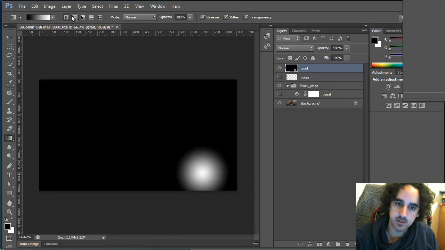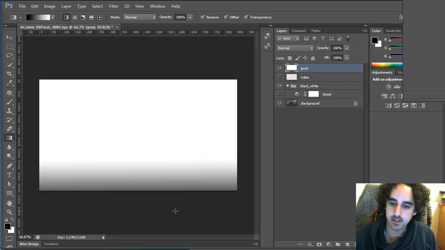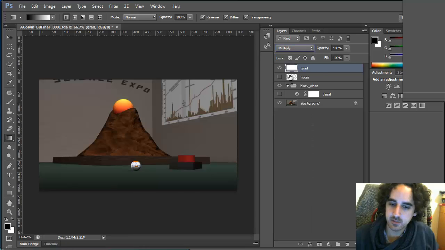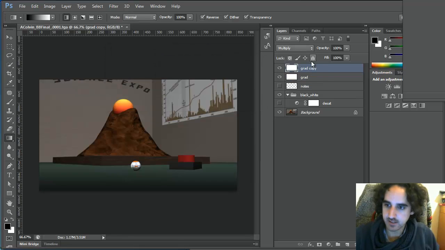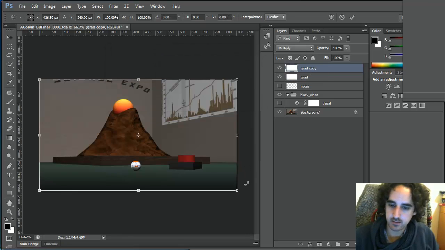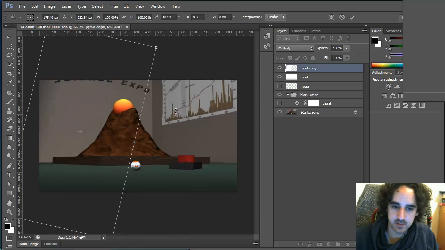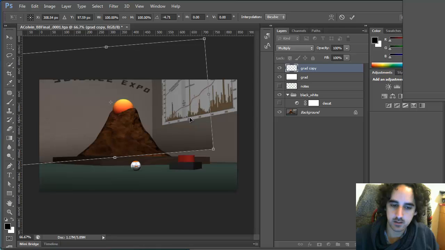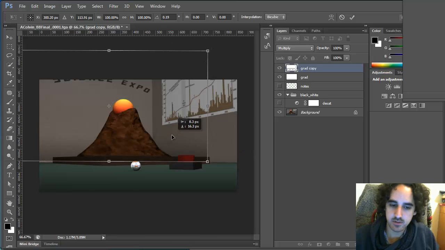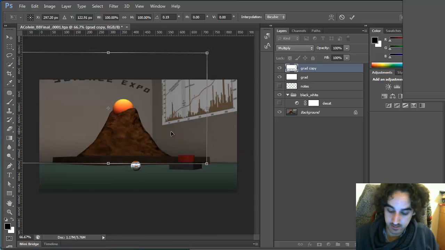And I'm gonna be using regular gradients like that and set this layer to multiply. So you can see I'm adding gradients to break up these flat planes. And I'm gonna be creating new layers or even just duplicating them and altering them so that we can place gradients everywhere.